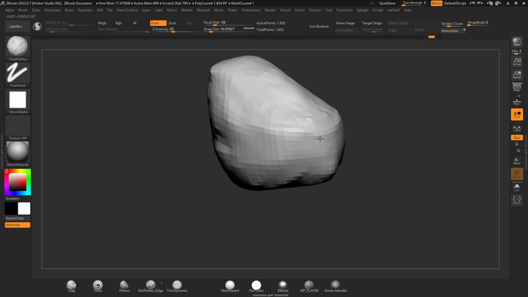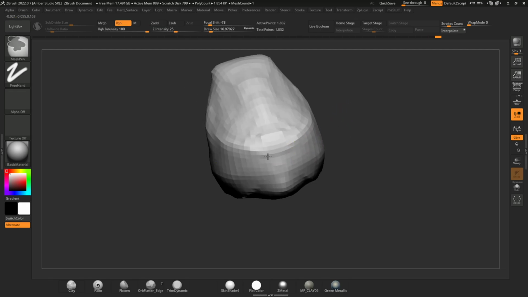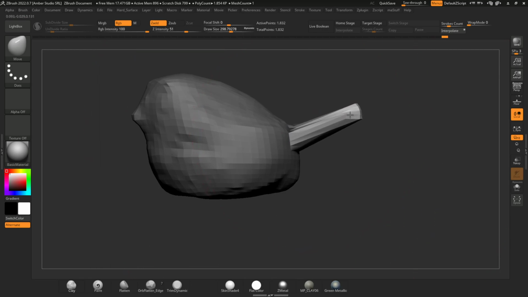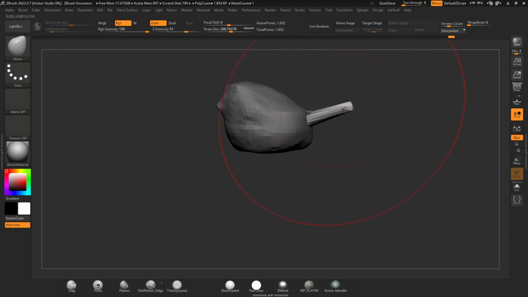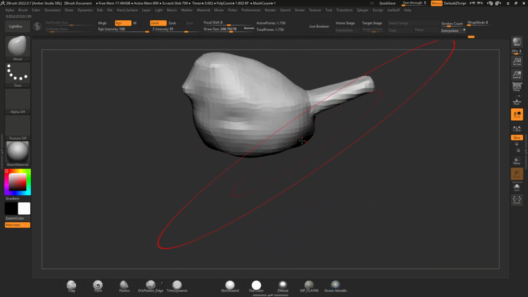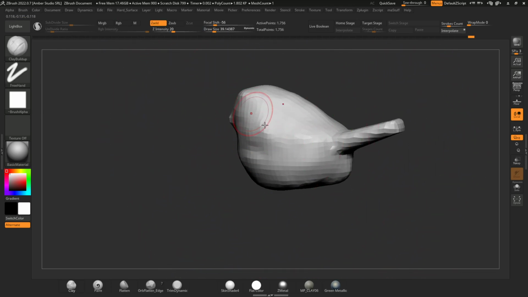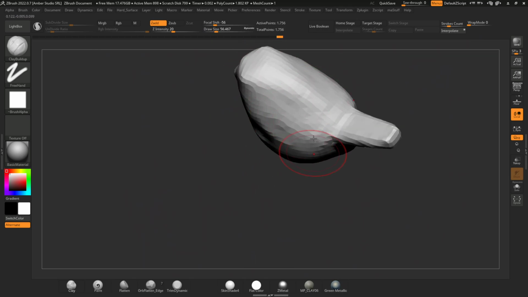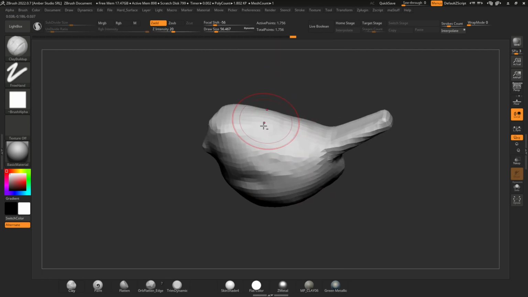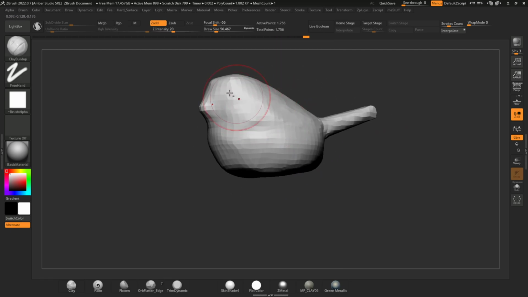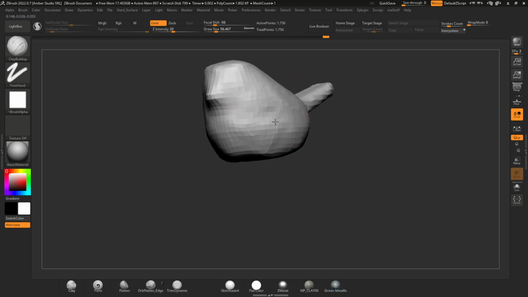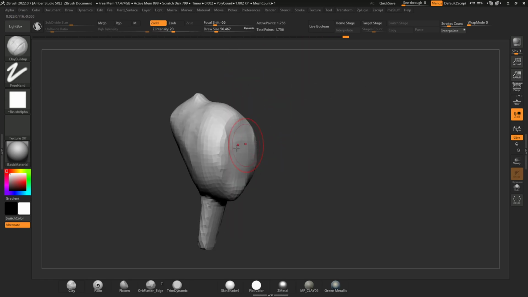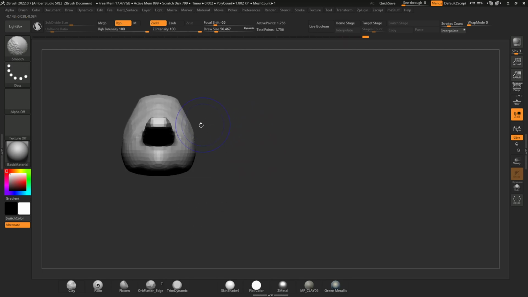Like, maybe I want something going out like so. I can just mask it, invert the mask, and move it. And since this is the blockout, I don't care if it looks terrible at this point. I just need it to have a shape. I need to have proportions, and I need to have all of this in here. Let's just save this.